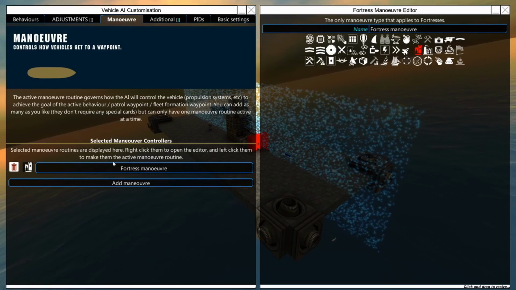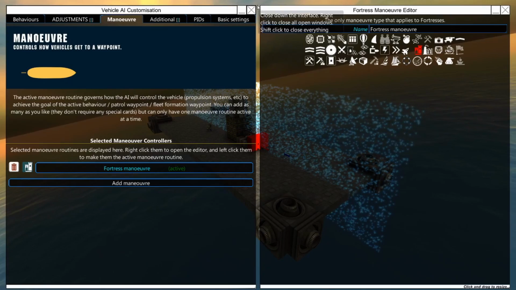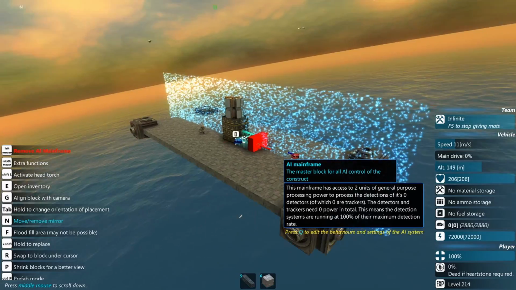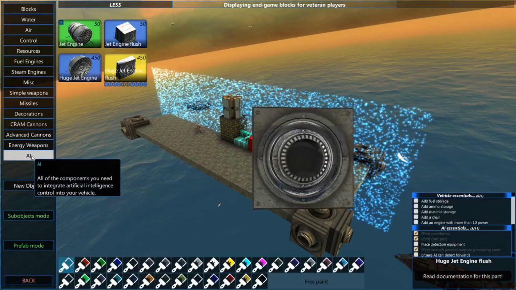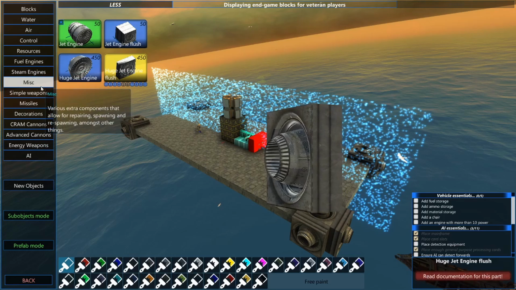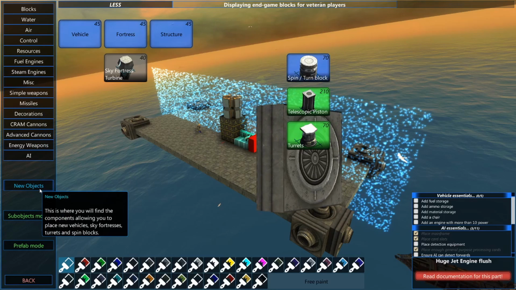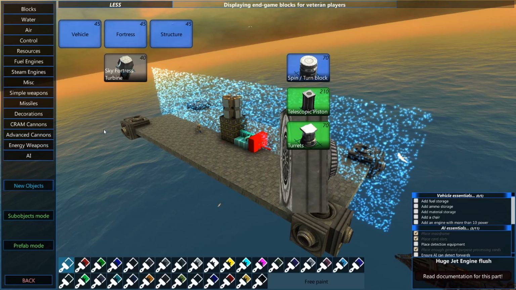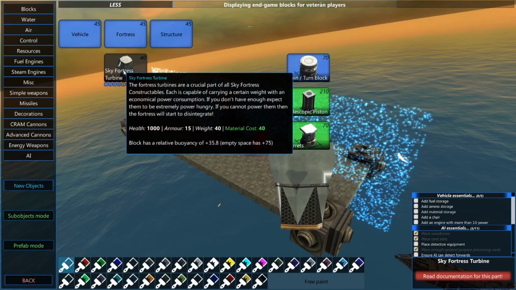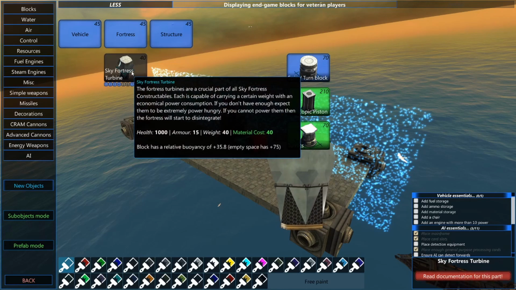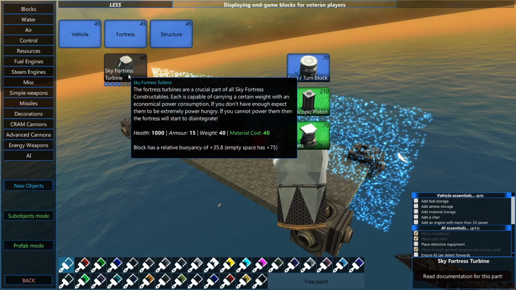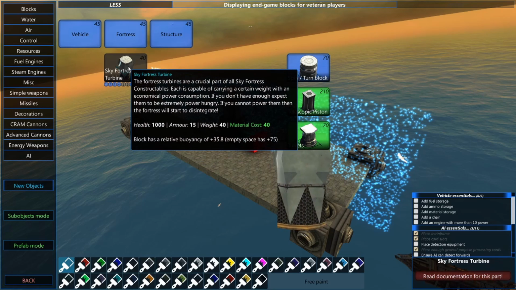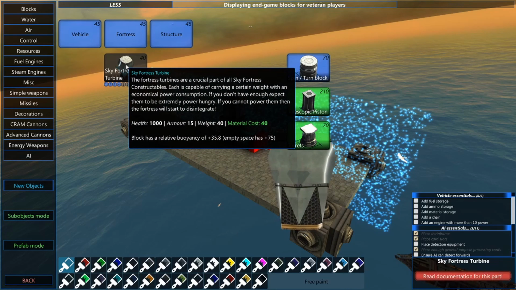Last thing is the fortress maneuver. This tells the vehicle how to use fortress movement. We haven't really talked a lot about fortress movement, but if you take a look at the New Objects tab, of all things, it's in New Objects, not in any of the other control tabs. We have these Sky Fortress turbines. These basically turn power into a very limited form of movement that allows you to move very slowly while completely ignoring the laws of physics.